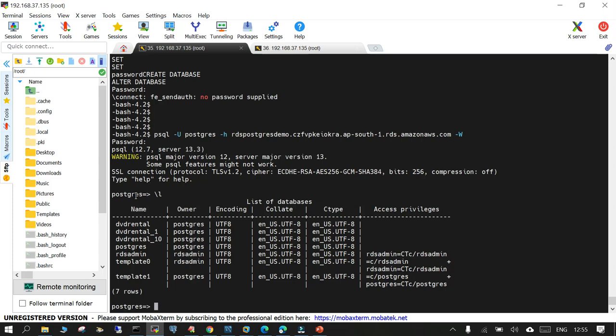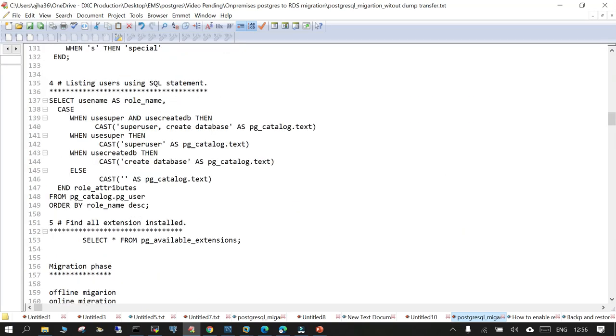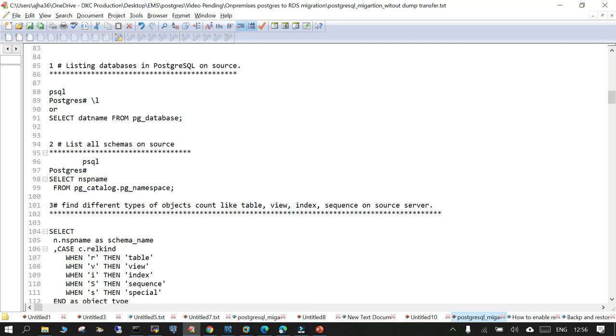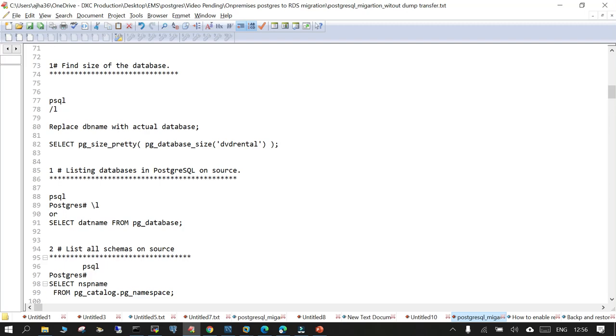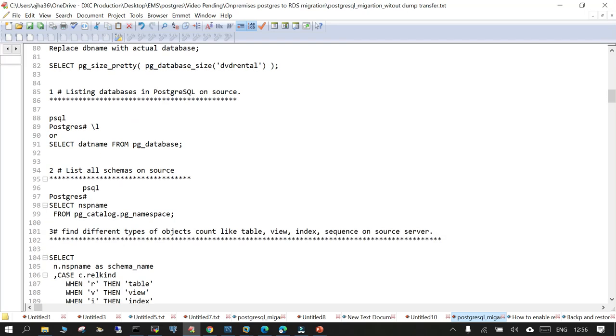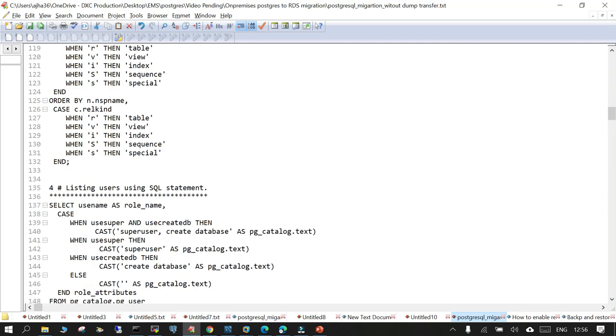So you can see DVD rental is imported, DVD rental_1, DVD rental_10. So this way it is going to import all the databases one by one. And what we need to check finally is the list of the things which we have done earlier, like what are the namespaces that are required, what is the database size which is imported, and the list of the users on the source side and the target side. You need to compare all of them.